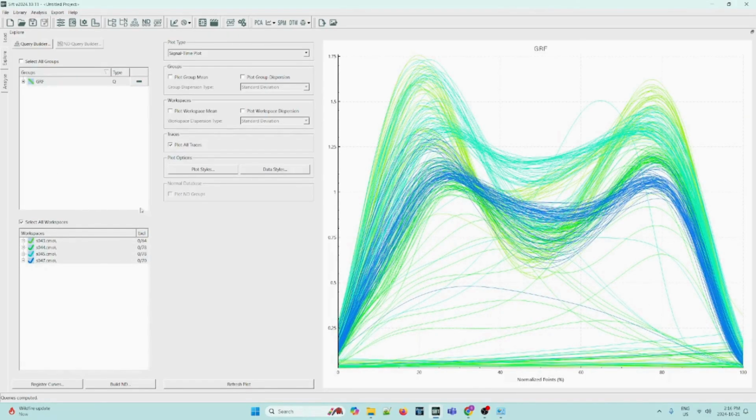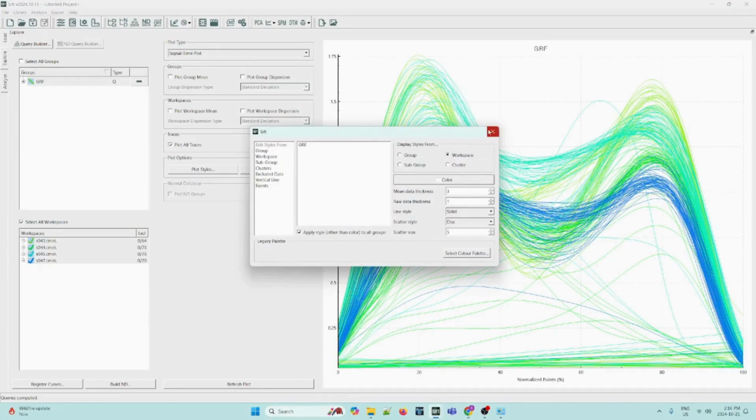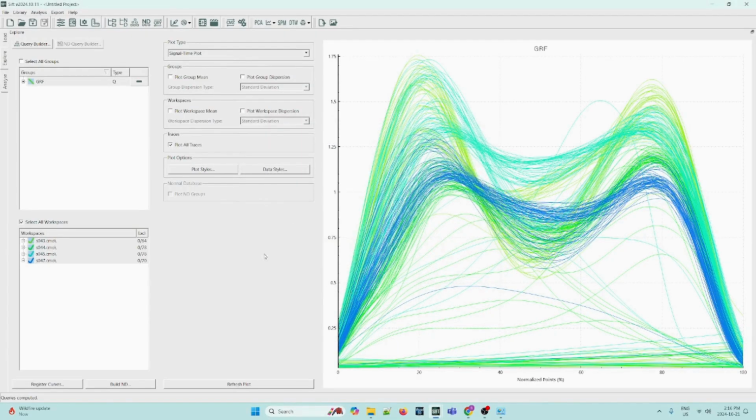Now we can open the Data Styles option and make sure the Display Styles From is set to Workspaces, which it is. So now we can make sure that Plot All Traces is checked, and now we can refresh the plot, and as we can see, this is the plot we are given.